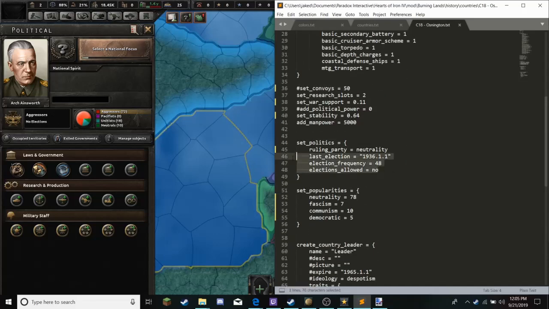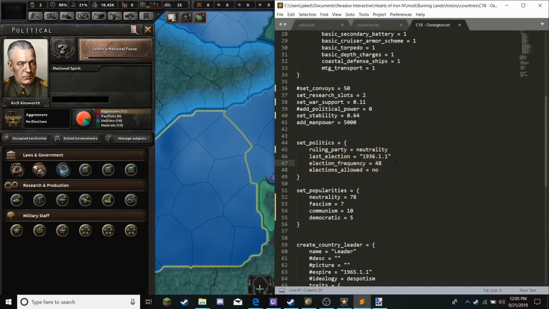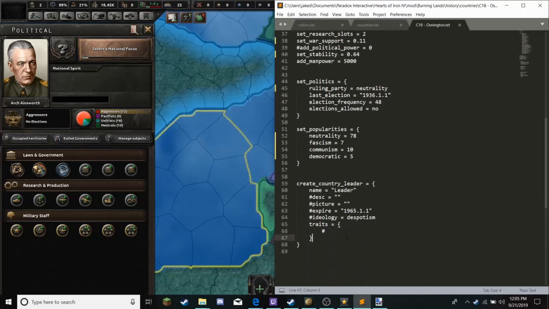This is elections. I don't really mess with that. Normally, if you're fascist, you don't have elections. But yeah, this is like how frequently. I don't know if it's months or weeks. I think it's weeks if you enable it. And the last election is just how long ago the last election was. It'll just stay here. So, yeah. And this is country leader, which I'll get into next, because this is a little more complicated.